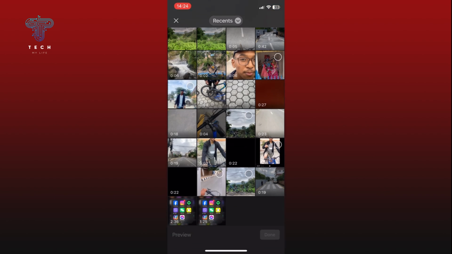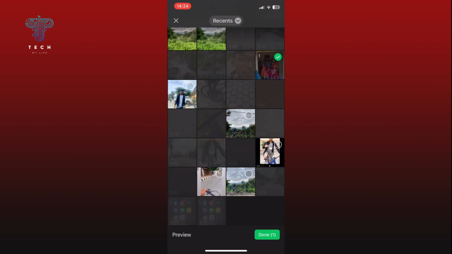After selecting your appropriate option, choose the photo or video you want to post on your moments. Once you have selected your photo or video, tap on the Done button located at the bottom right corner of your screen.